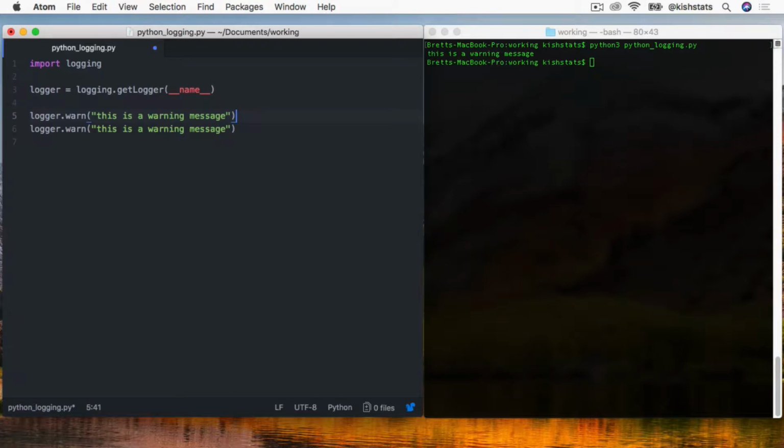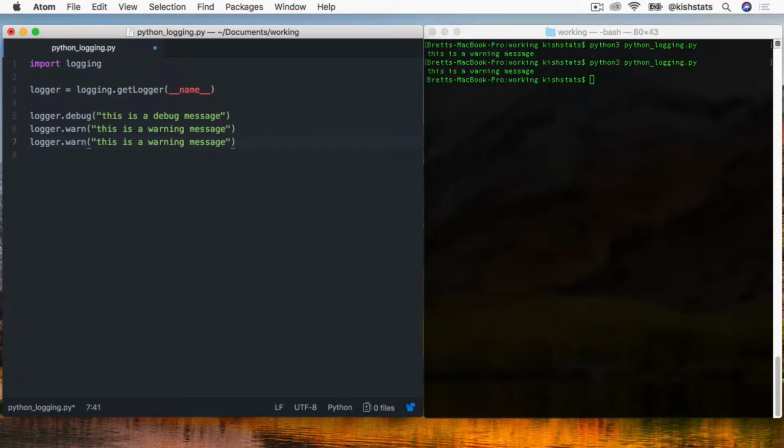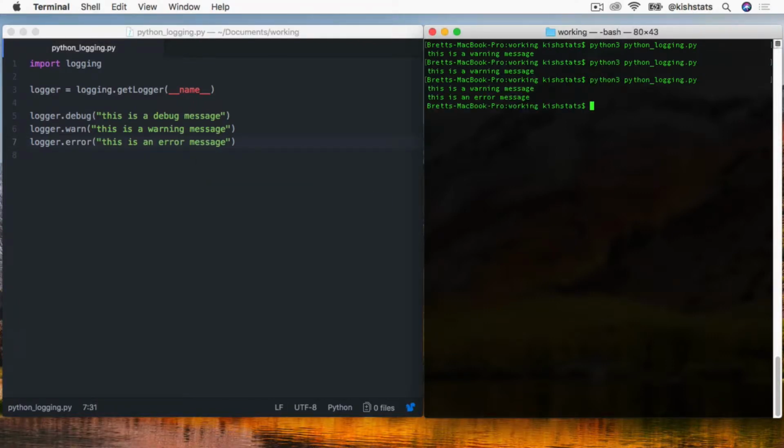Also, another problem with this is if we want to log debug messages, which is a lower log level, we will not see that level. So basically anything that's a warning or any level above, it's going to go ahead and show us. Everything else, it's not going to show us. So the only level above warning is an error. If we go ahead and rerun it, we'll get both the warning and the error message. So obviously this doesn't do much, especially since it's not much more than a print statement.